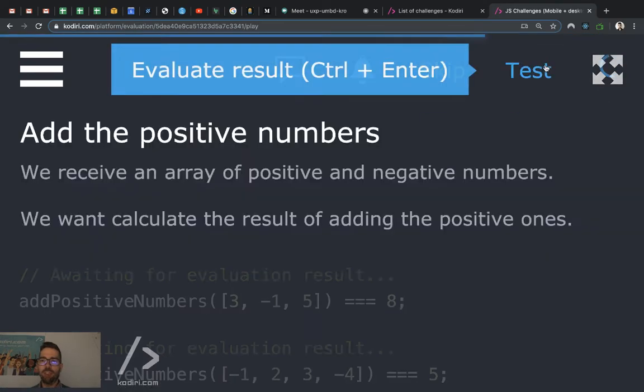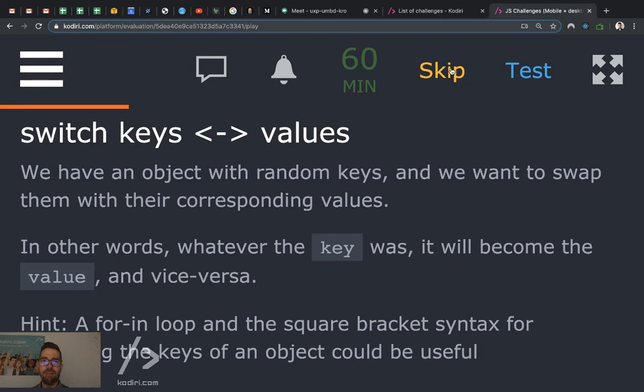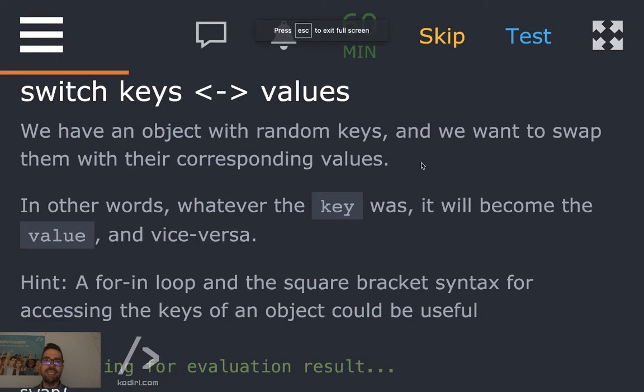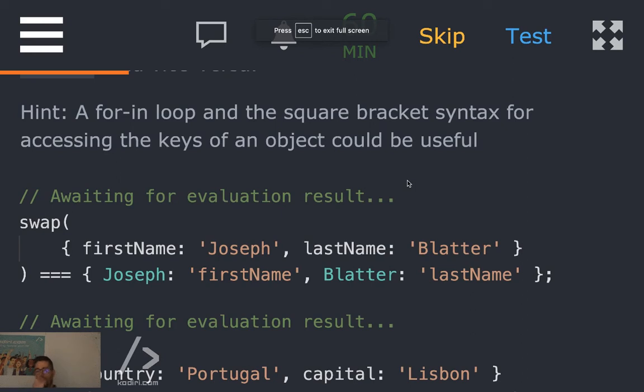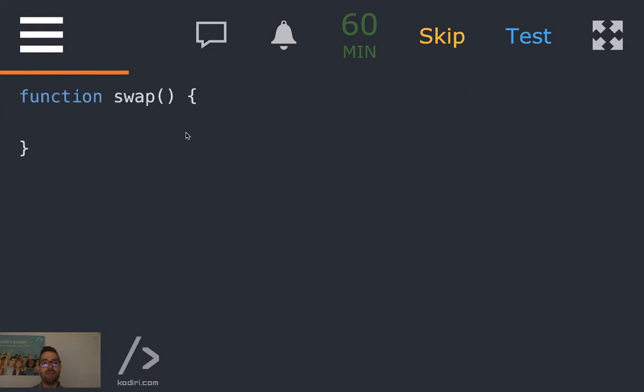So on question number 3, I believe, here you go. Switch keys and values. That's a good question. So we have an object, and the object has keys and values, obviously. So we're going to swap them. Whichever the key was, first name, now will become the value, and vice versa. Whatever the value is, it will become the key, if that makes sense. Yeah? All right. So, what's the argument name? Say it again.